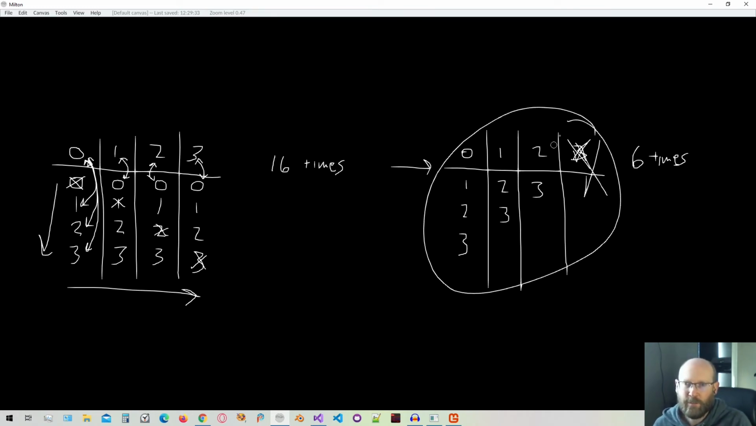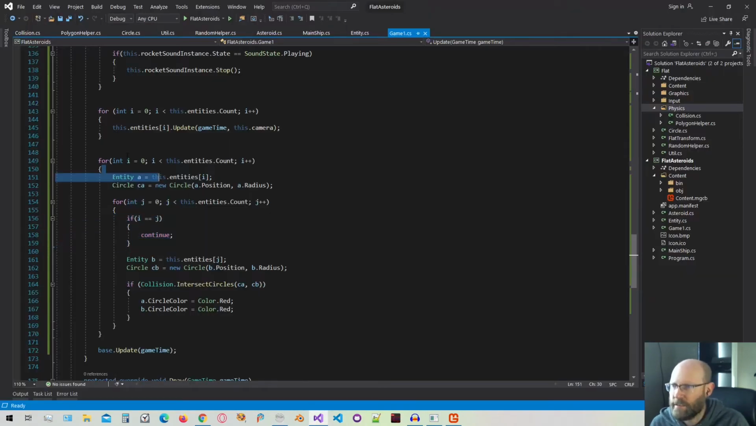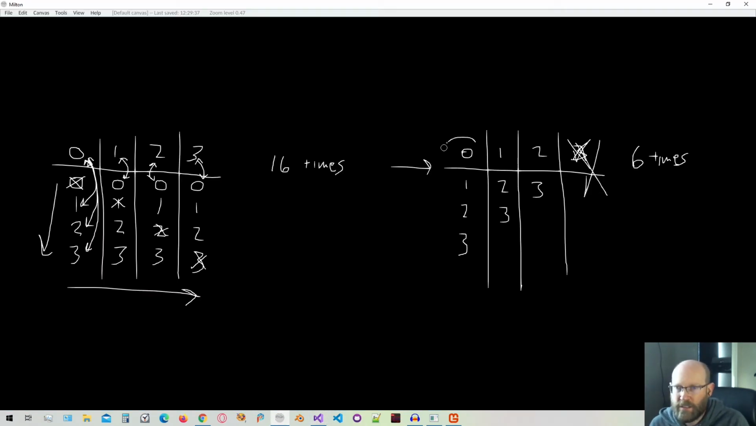So let's actually make a loop that does this instead of this. Back here inside our code, here is our nested for loop. We are actually going to start at 0.